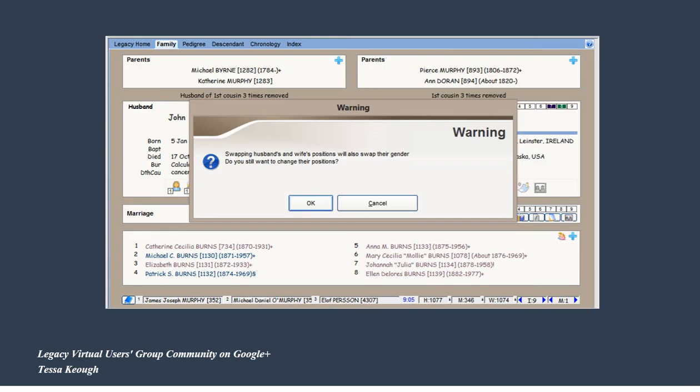When we click on Swap Husband and Wife, Legacy is a bit concerned and gives us a warning. Personally, I like these warnings. It's a bit of a wake-up call. Legacy is basically saying, "Hey Tessa, you just clicked something. Is that what you intended? Do you know what that click will do to your database? Okay, do you still want to do it?" Legacy makes you take responsibility. You have to click OK, or you can always cancel. So let's go out on a limb here, all for the sake of learning together, and click OK.